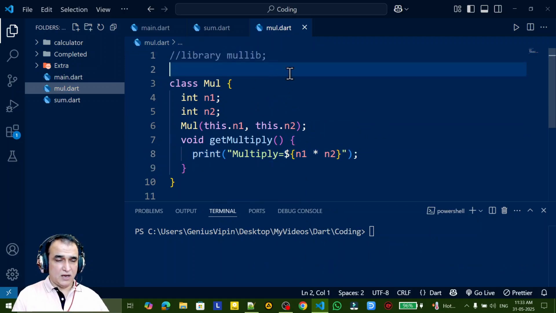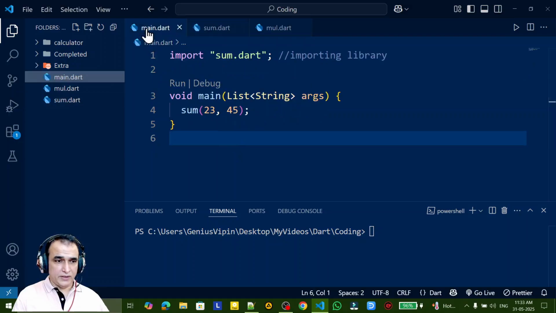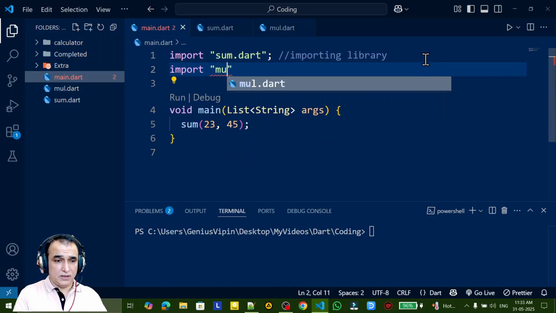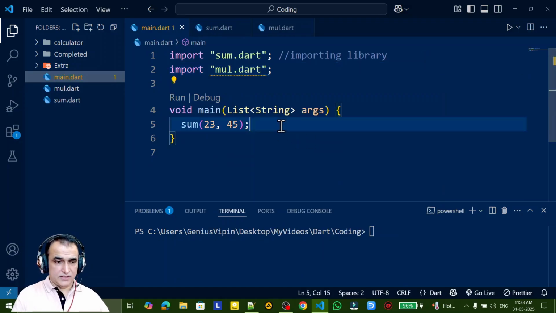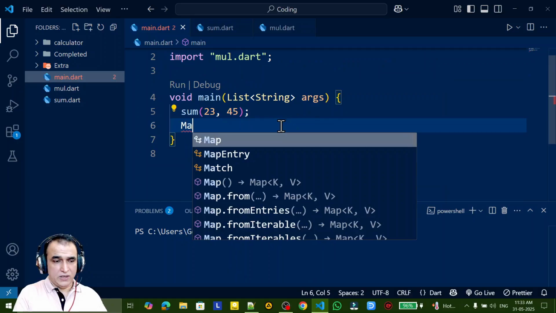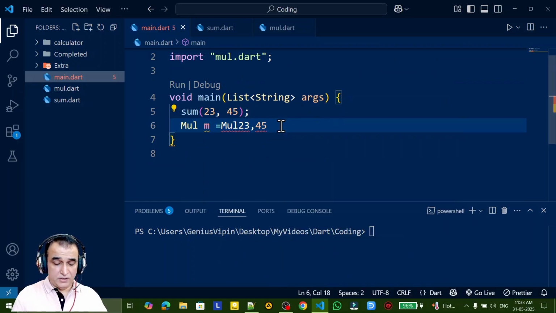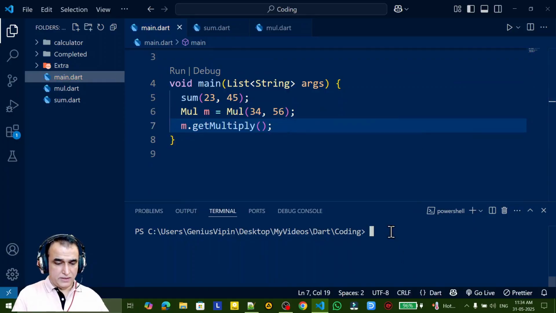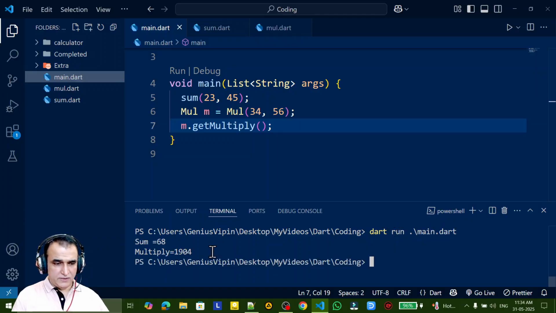Now this I also want to import here in main. So again we have to do import, double quote, I say mul.dart. Now very simple, create a mul class object. Here I pass the values to the constructor. Now I say get multiply, and I say dart run main.dart, and you see that we have the output.